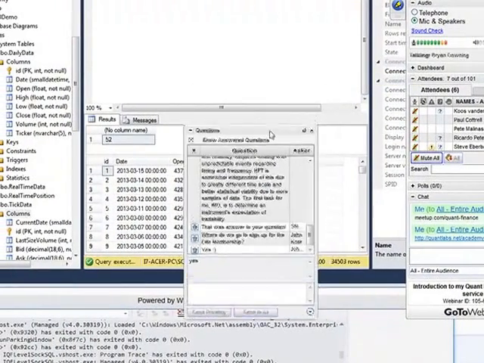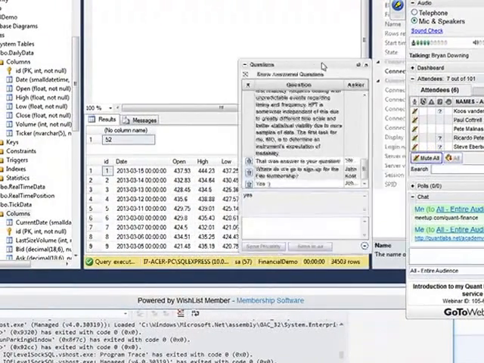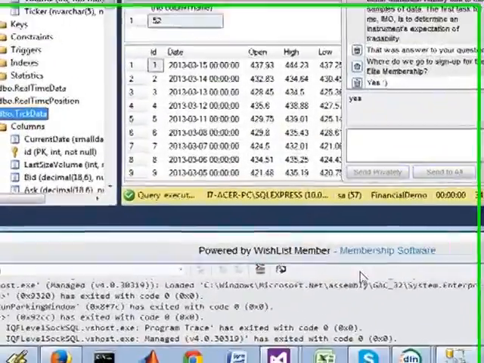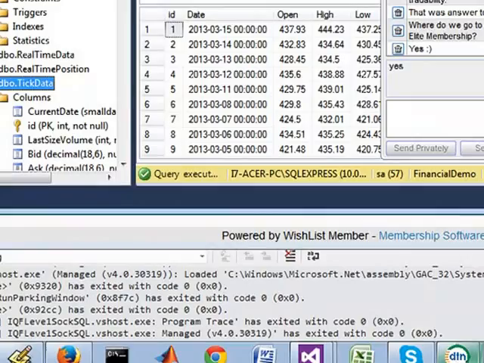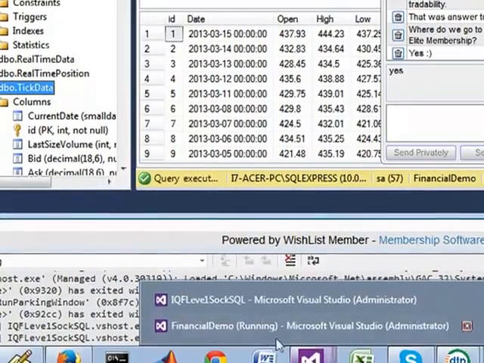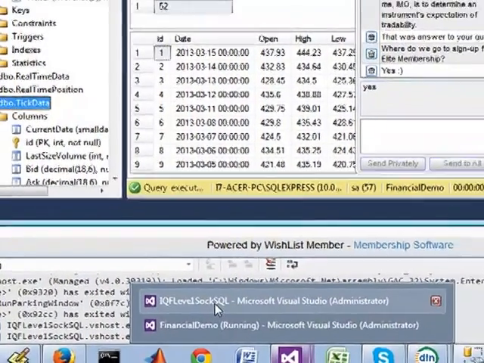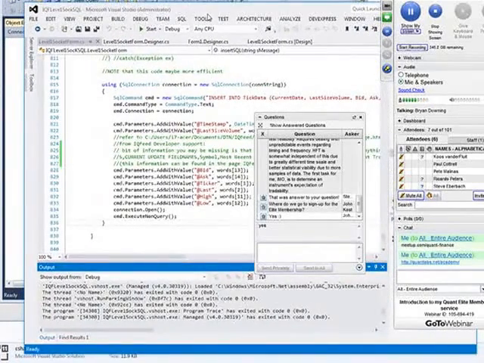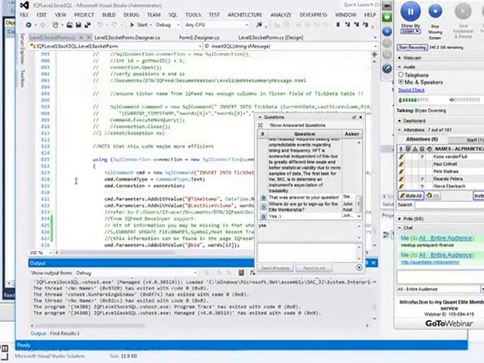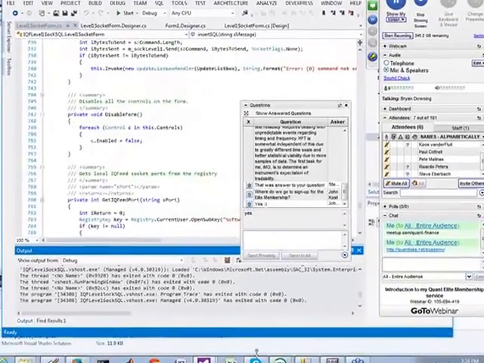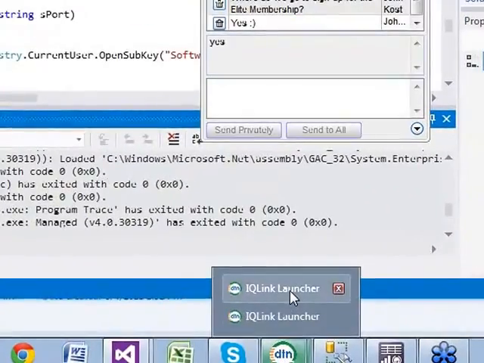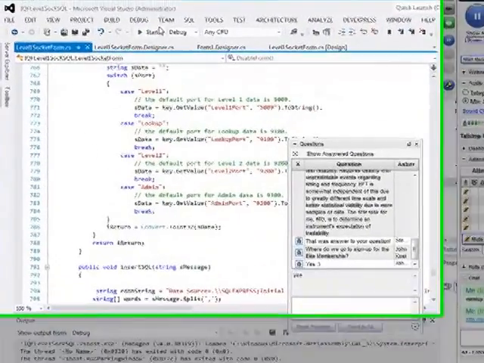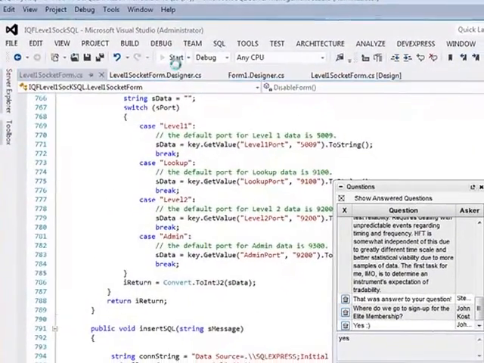Okay, so let me walk you through the database that I'm talking about. I'm currently working on this right now. Let me show you a little application here. This is a program in Visual Studio C# that enables me to connect into my IQFeed. I have IQFeed running in the background. And I'm going to run this. Let me just launch this puppy.